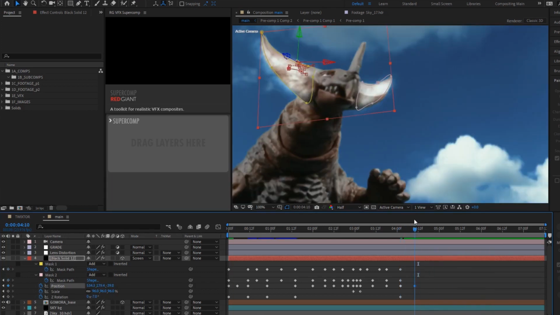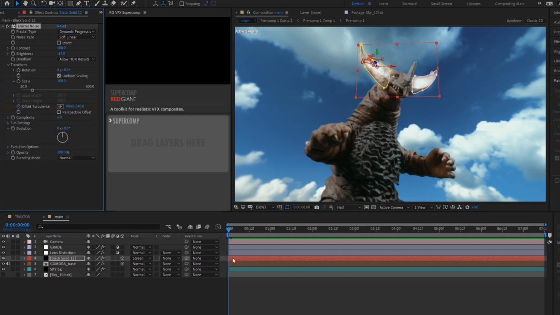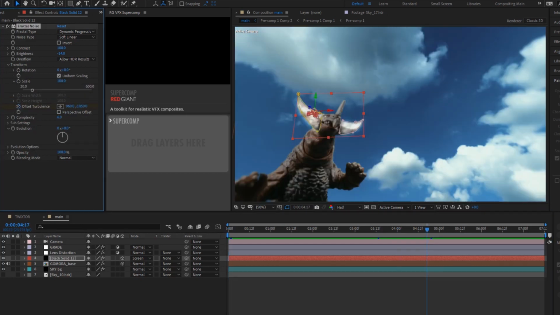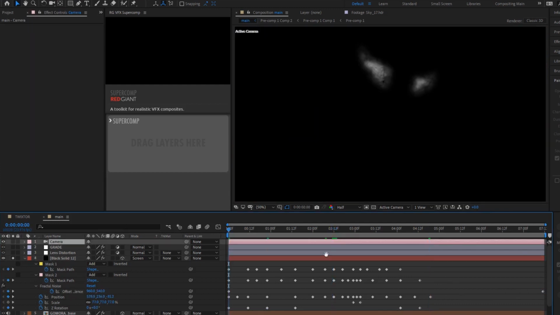Then to create the effect of energy flowing through these horns, I animated the Y value of the fractal noise's offset turbulence adjustment, fine-tuning until I found a speed with which I was happy. I had it continuously flowing throughout the whole shot. Then I began constructing the final look for the energy.